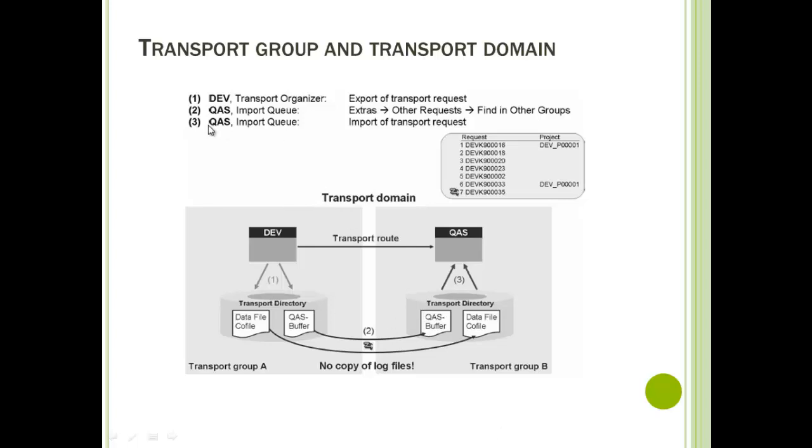If you see this particular graphic, you can see these two systems, development and QAS, both in one transport domain. However, we have two transport groups. Transport group A has transport directories which have data files, co-files and buffers, etc. And the QAS, the second system, is in transport group B, which has its own data files, co-files and buffers.